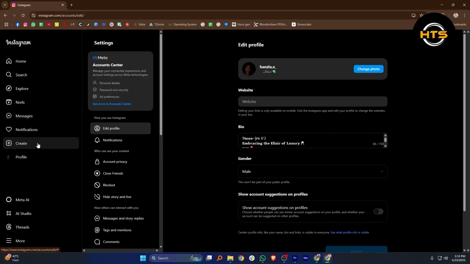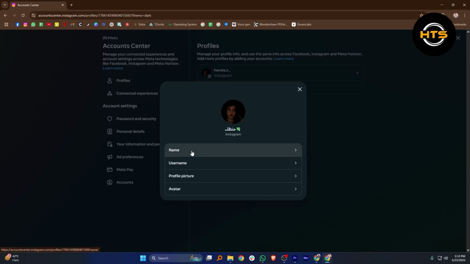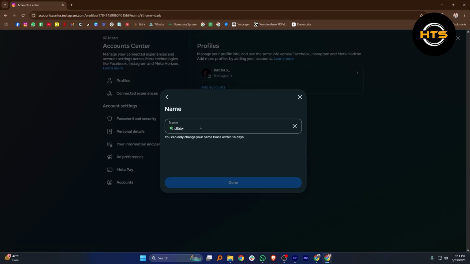Here, click on Personal Details to open your account information. Now, click on your username section. Then, click on the name field. Now, you can remove or change your name. After editing, make sure to save the changes.